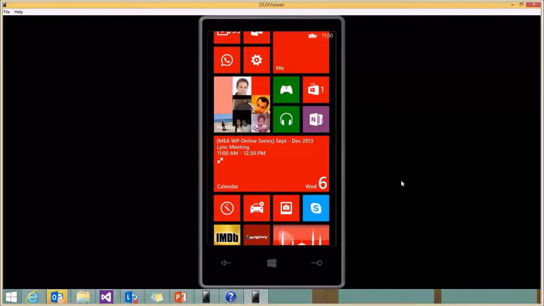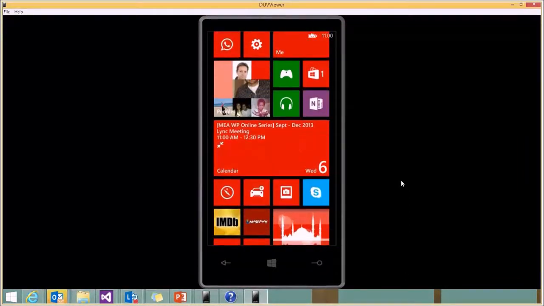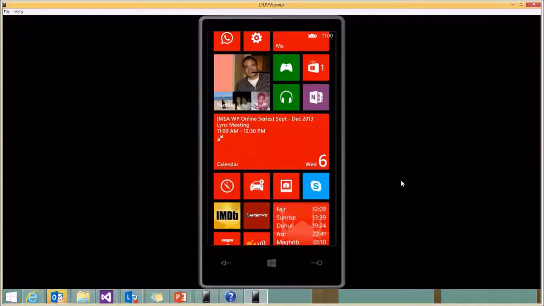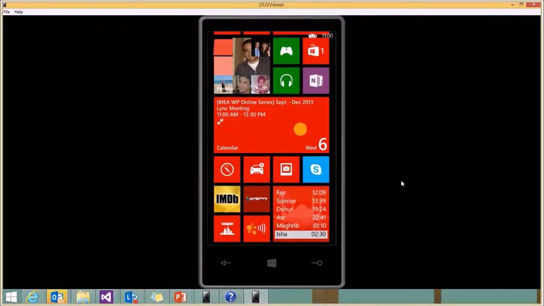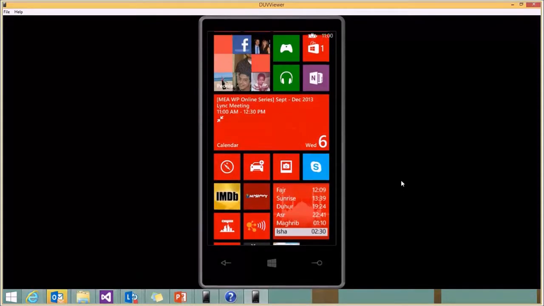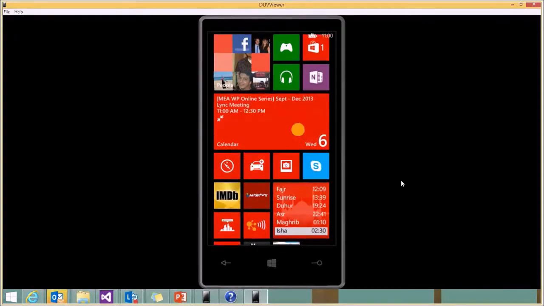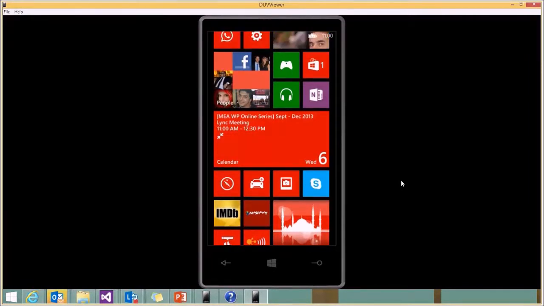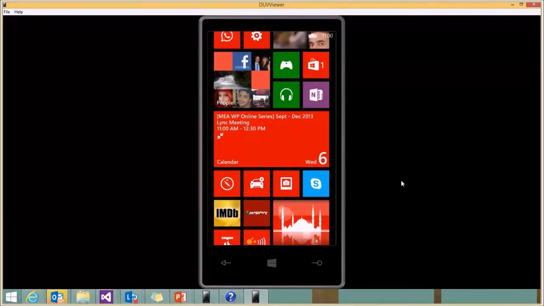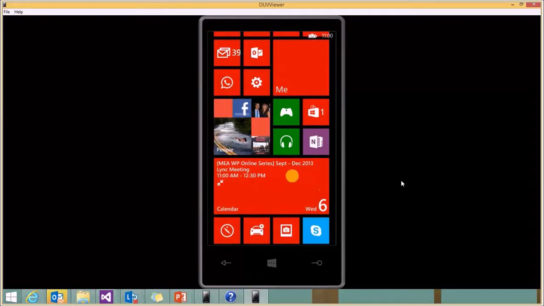For example, this is my calendar application, and I don't have to open the calendar to know what my next meeting is. As you can see on the calendar, I have the MEA Windows Phone Online series, from September till December, and that's the timing for the session, and it appears on my live tile without even opening the application.